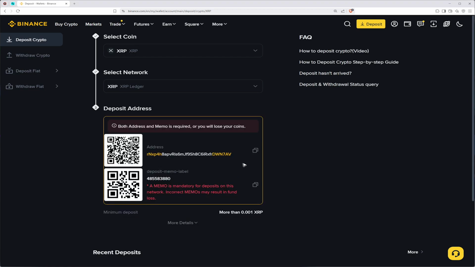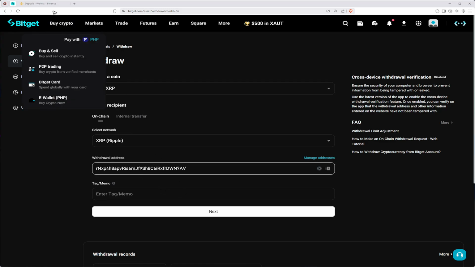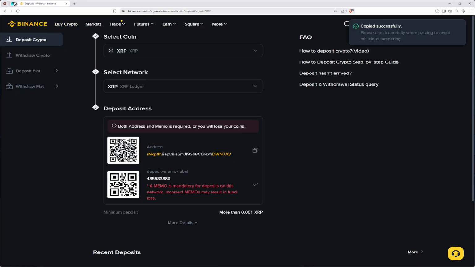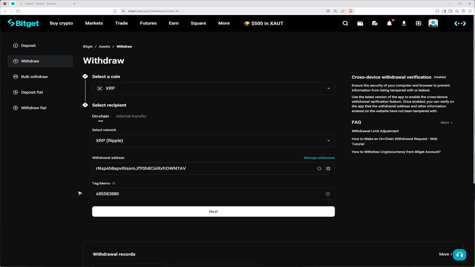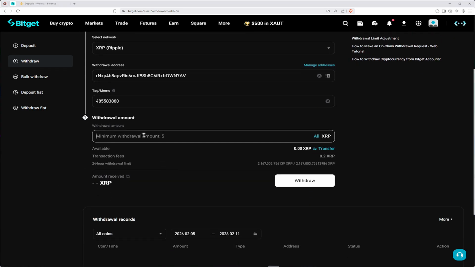So, okay. Copy the address, go back to your Bitget, paste that in here, copy the memo as well, copy, go back to Bitget, hit on paste. Once that's done, just hit on next. Now go ahead and enter the amount of XRP that you would like to transfer. Now click on withdraw.